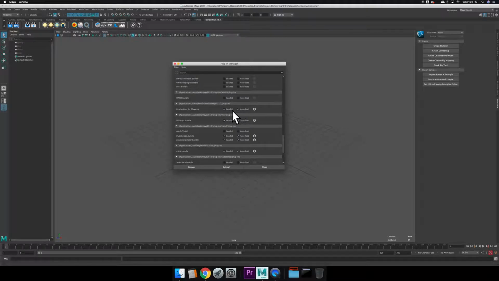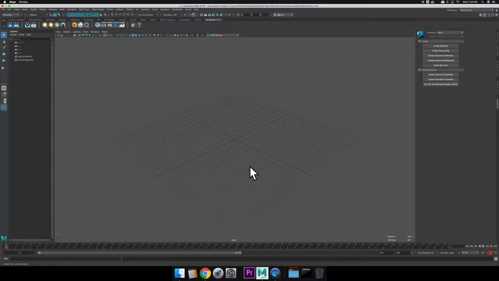Make sure both of these are checked, and give it a second after you check auto load and load. Once it's done, it should appear on the shelf, if not there automatically. So when you're done with that, click close. Let's take a look at the shelf real quick.